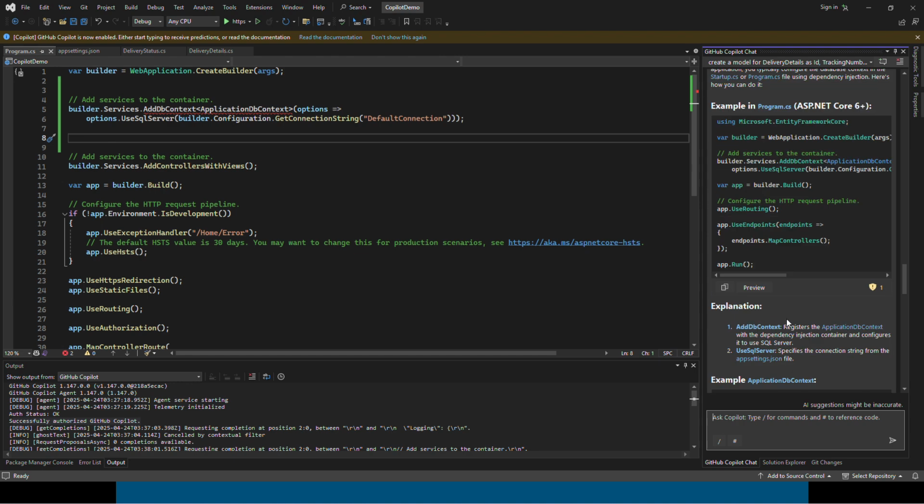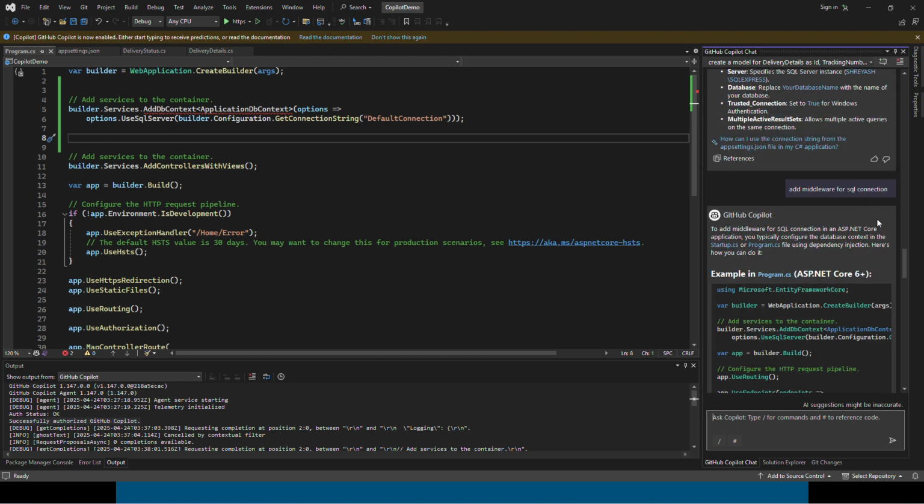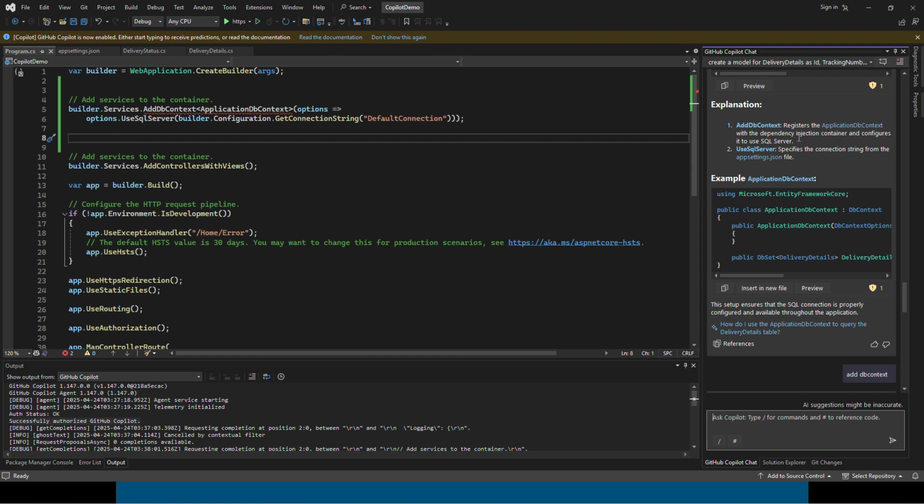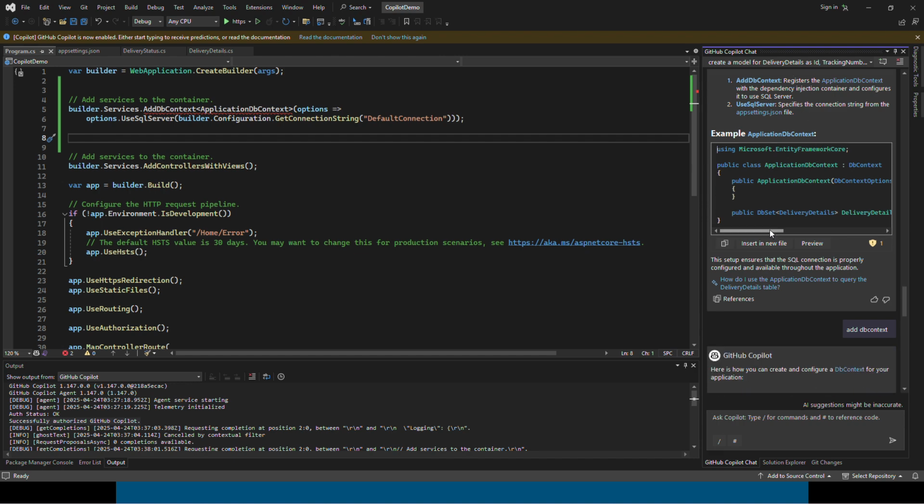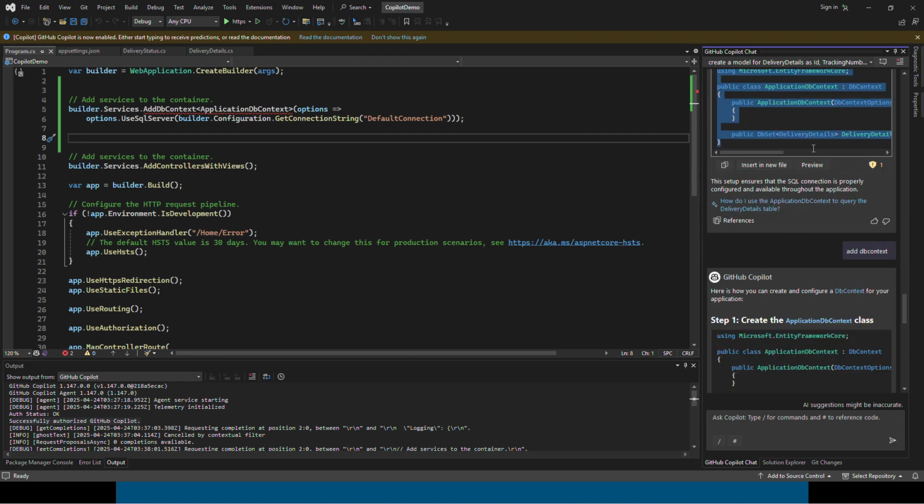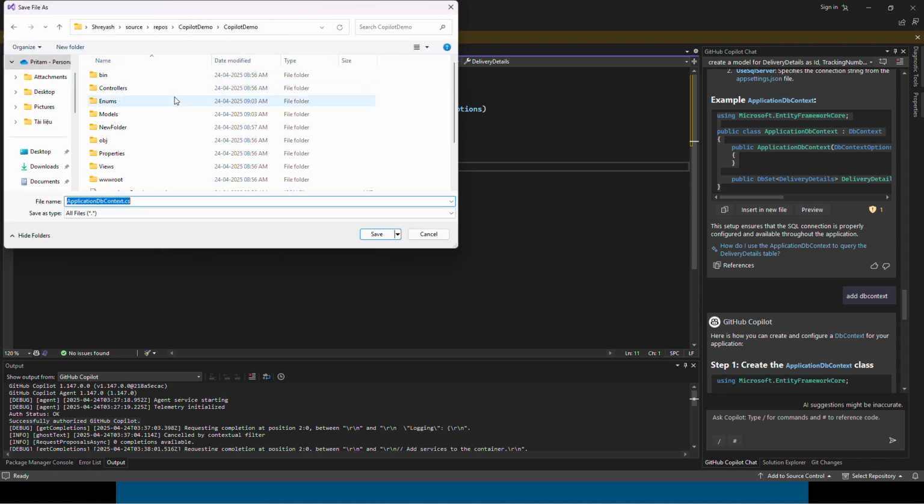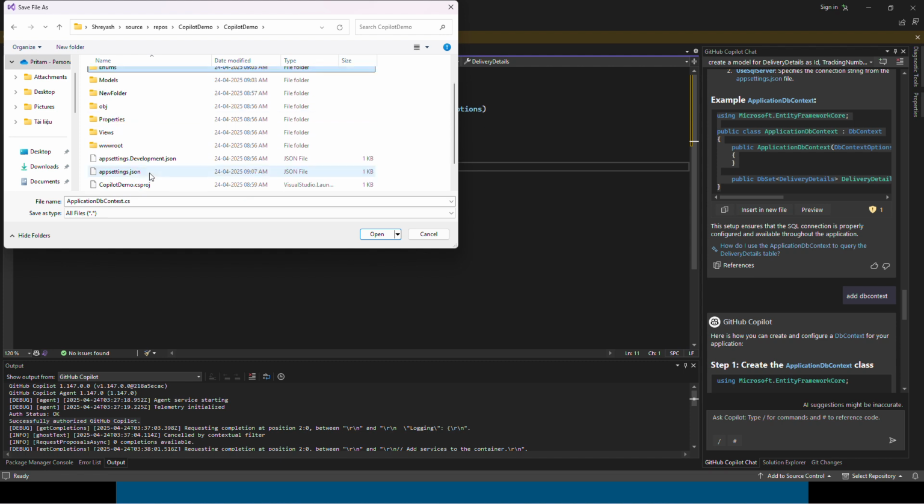Okay, so first thing is that's done till now. Here is the DB context, so I'll just copy it, or I'll just insert into file. Exactly the table which is there, which is delivery details, he has created the DbSet for that. So I'll just copy it and store under the Data folder.